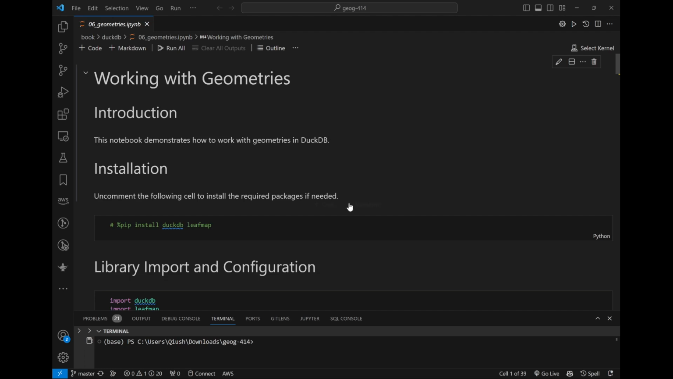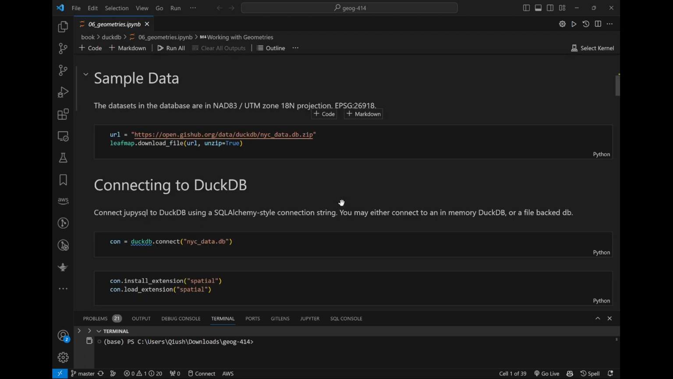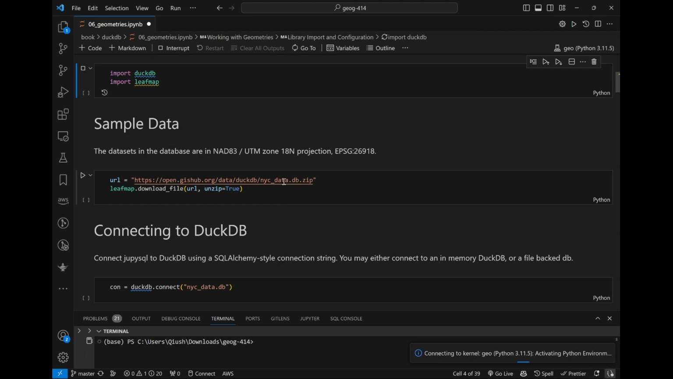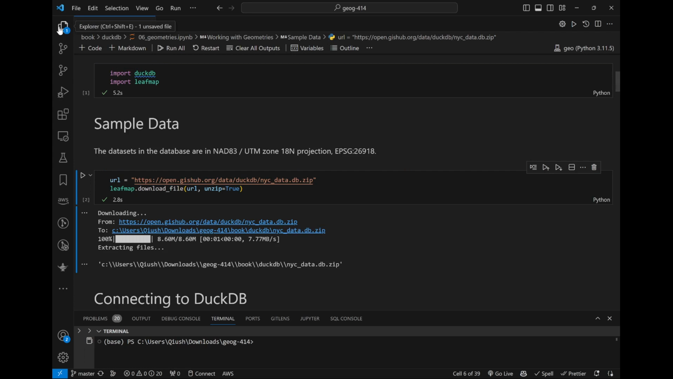So before getting into visualization, first we want to cover how you deal with some of the geometry. Here I already created some sample data. Activate this one. For this file here, nyc data.db.zip, this one is actually a DuckDB file. I already created the DuckDB database and loaded a couple of tables in there, so that you don't have to create them manually.